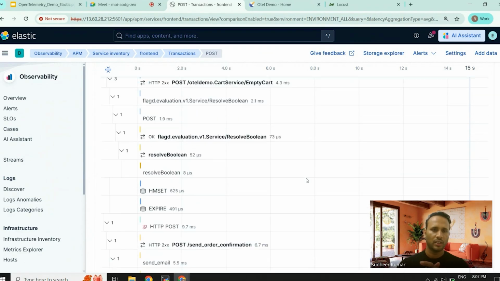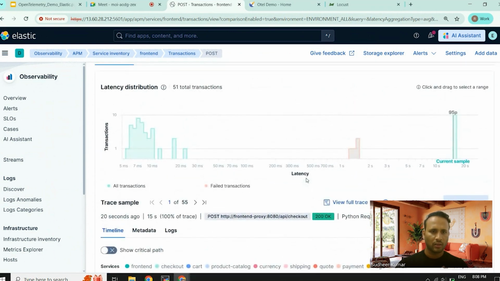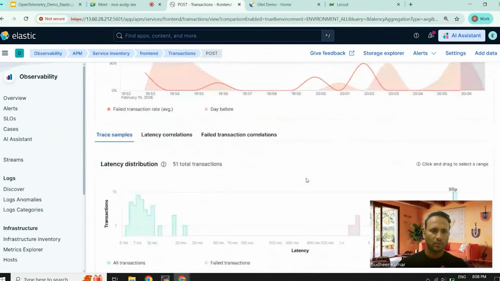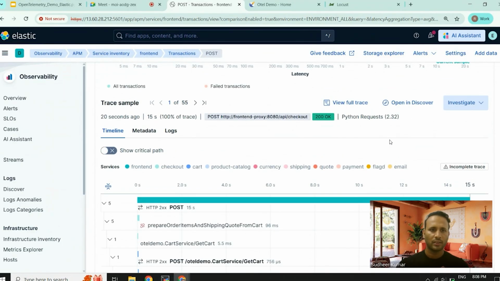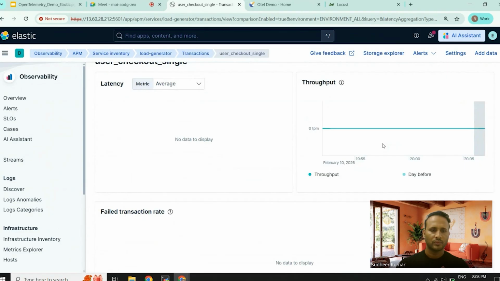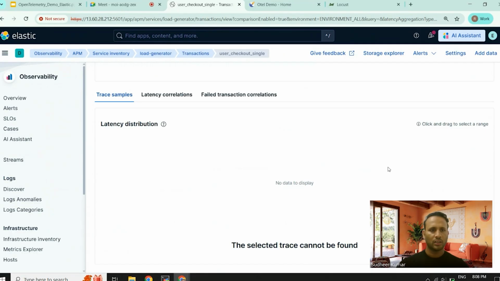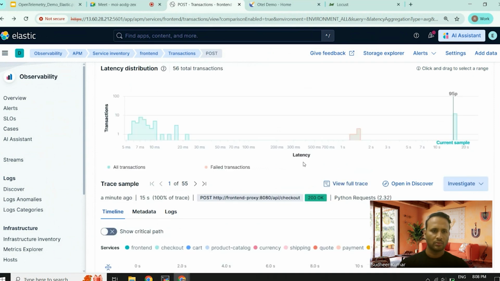So if you go up, Rohan, go up here. Go up, no, come down, come down. View full traces, click on view full traces. Come down, it is not, go back, come down.